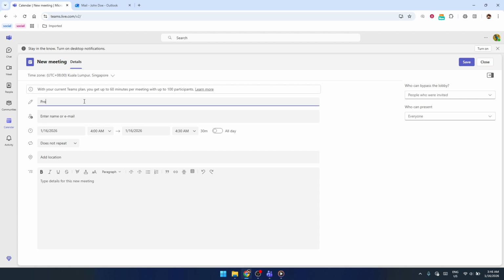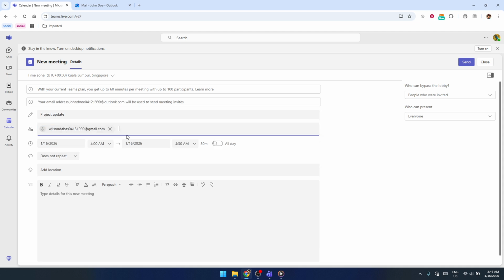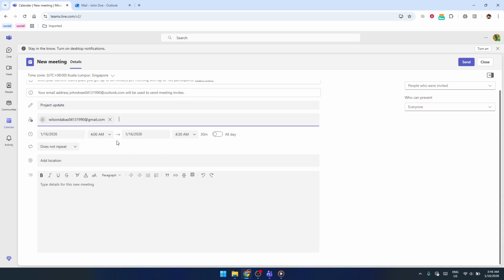Next, add your attendees. In the field usually labeled To or Required, begin typing the names or email addresses of the people you want to invite. Outlook will often suggest contacts as you type, and you can select the correct ones from the list. If someone is optional, many versions of Outlook also have an optional field where you can place them, but that's up to you.